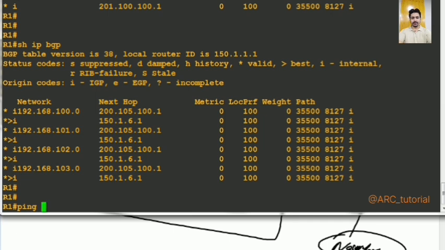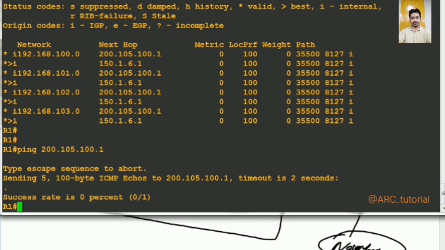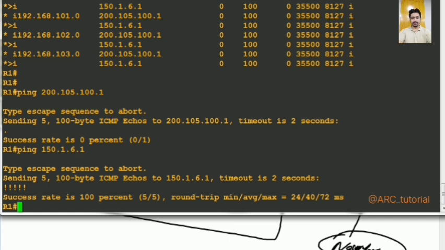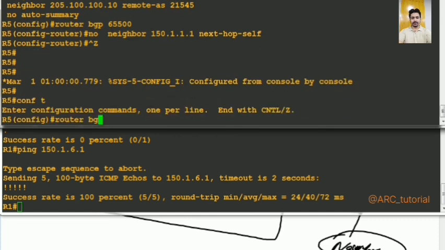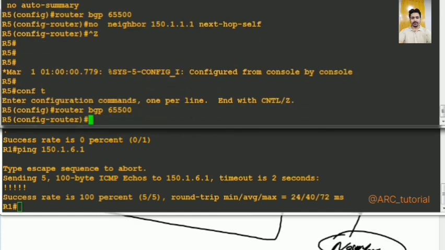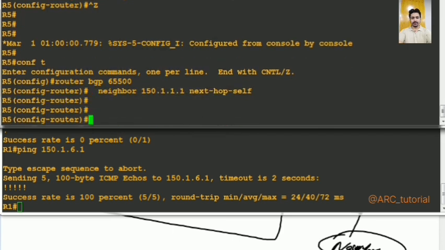You can also try to communicate with 200.105.100. Of course it's not reachable from here. But if you try to communicate with 150.1.6.1, it is reachable via OSPF, because internally I am running OSPF and this is the loopback address of R6. I have configured BGP peering between R1, R5 and R6 using their loopback addresses only, right? So now you do one thing, move back again to R5 as well. Say router BGP 65500, and as you removed this next hop self command from here, now once again reconfigure this next hop self command here on R5.